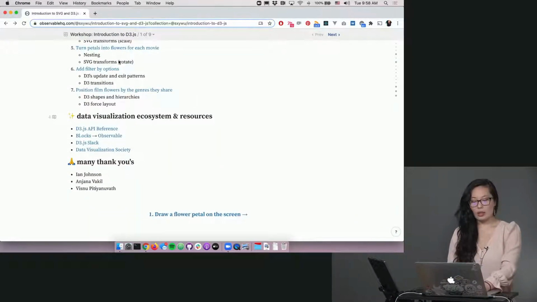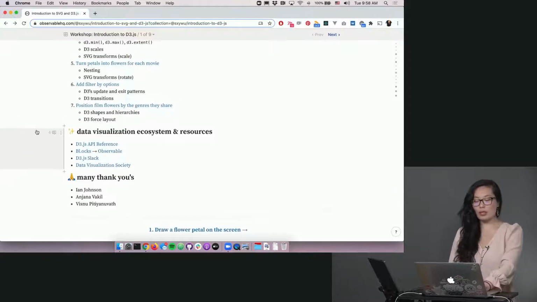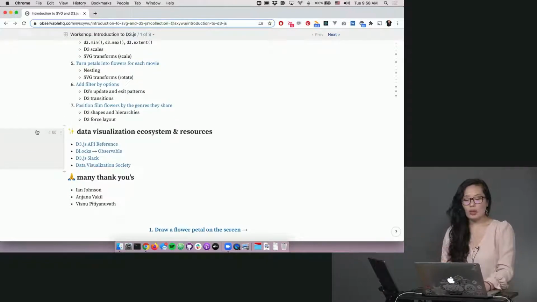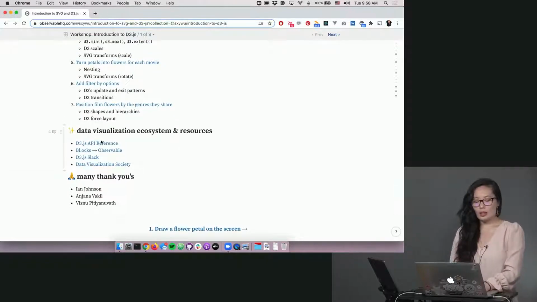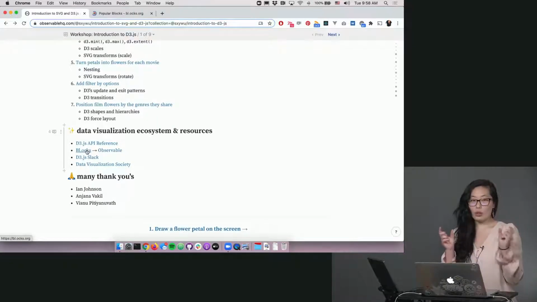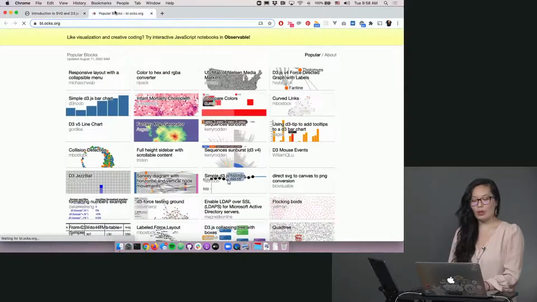And the next really great resource is, as I mentioned earlier, with the D3 ecosystem, there's a lot of examples that have been built, a lot of little bite-sized examples that have been built.